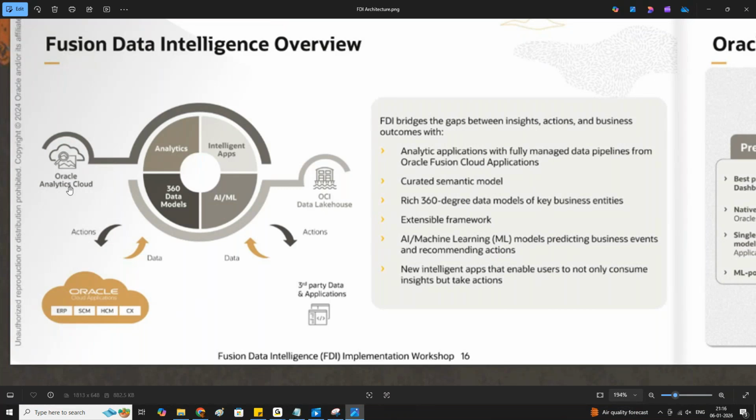In Analytics Cloud, we have a few metadata concepts, and using that metadata, we do data modeling and create business projects. Based on that, we create analytics workbooks and everything. Before using this analytics, we need to bring data from Oracle Fusion applications to our ADW. ADW is called the Autonomous Data Warehouse.